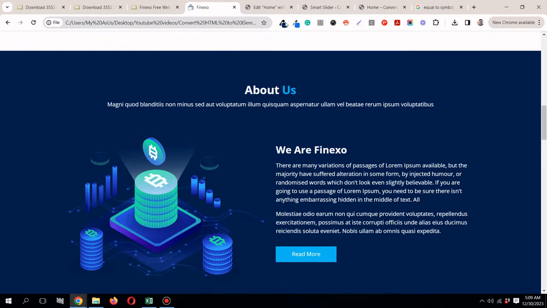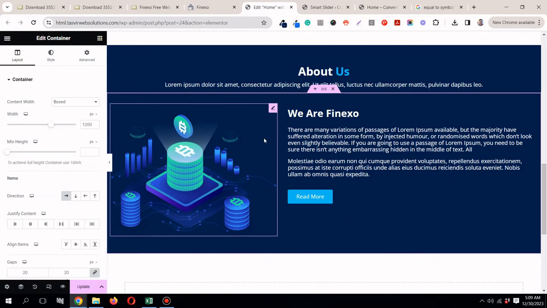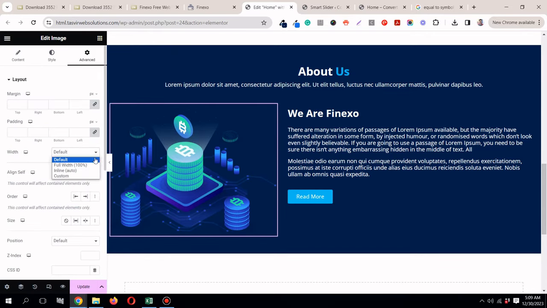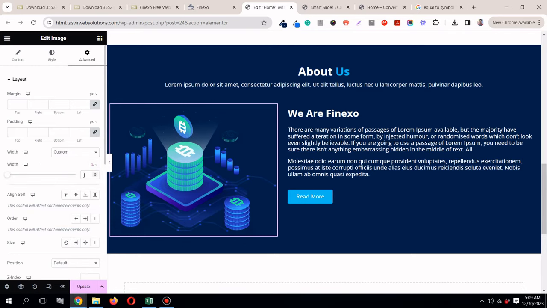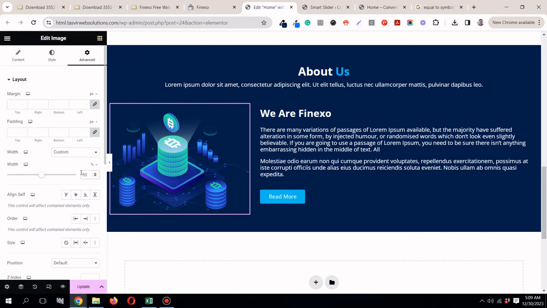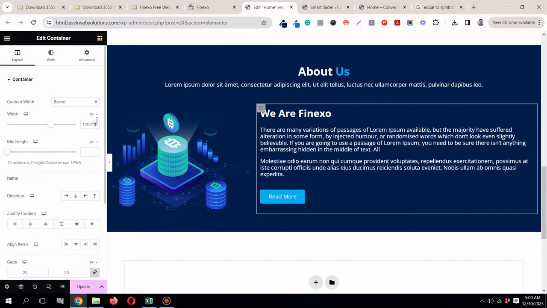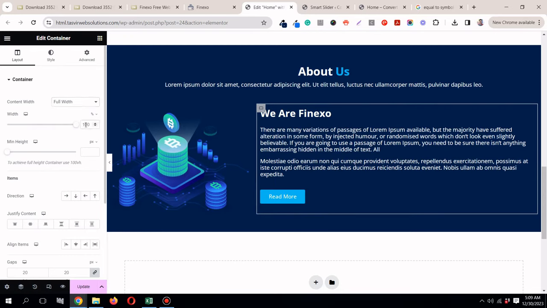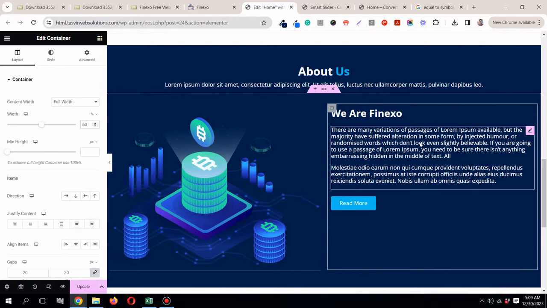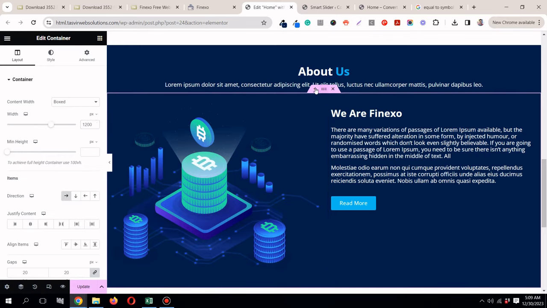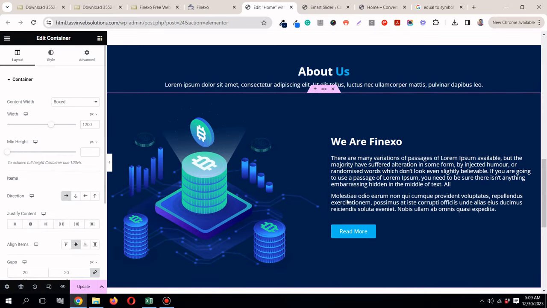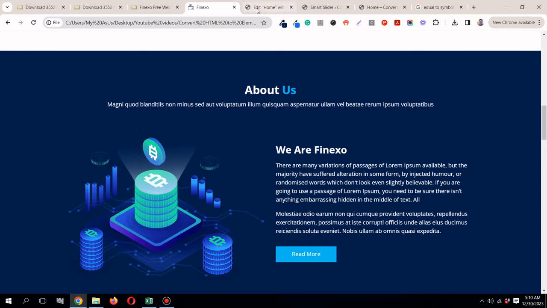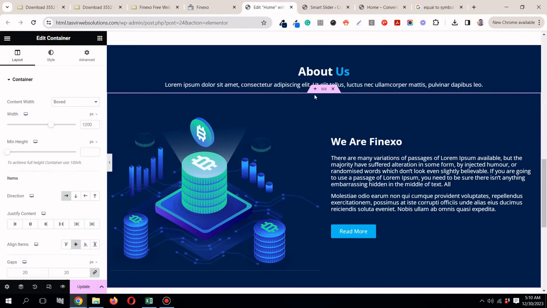Okay. But another thing is that I think this section should be 50-50. Width should be custom, let's try to make it 50. No, it's not working. Okay, let's make this container full width, should be 50. Okay, it is 50 right now. Now it's fine. Now let's click over here and try to center align it. Great. Now it looks fine. Is it read more? Yes, read more.